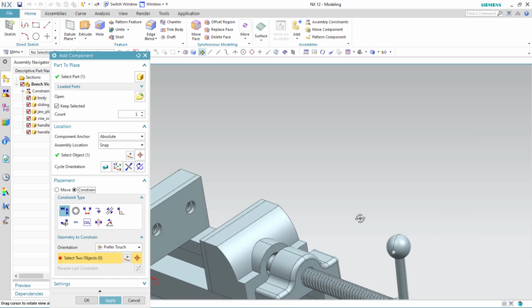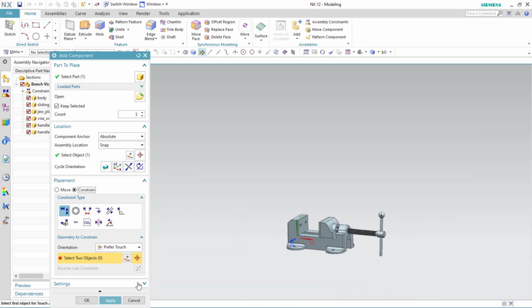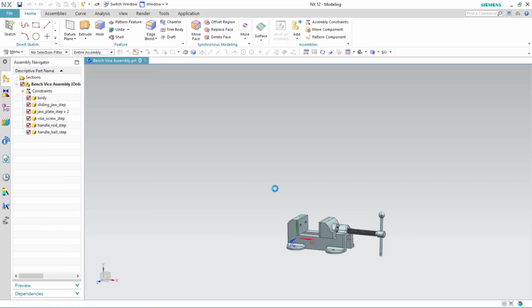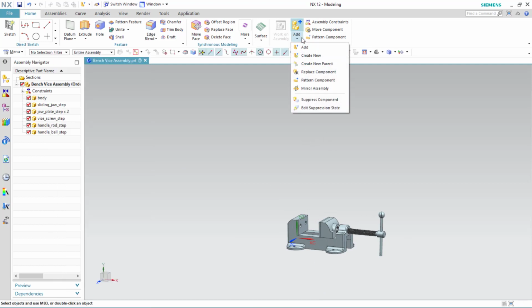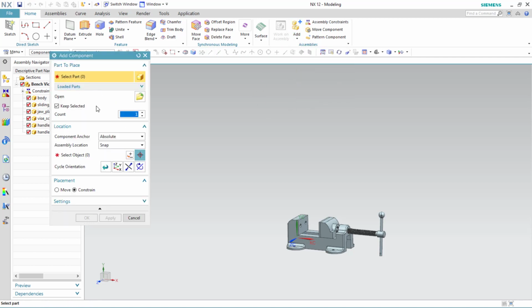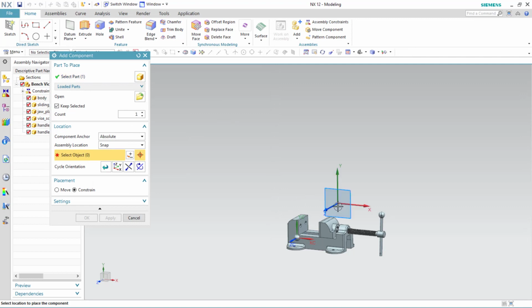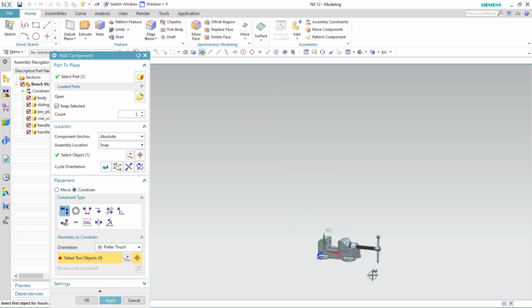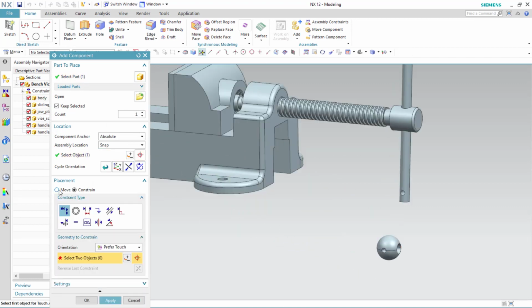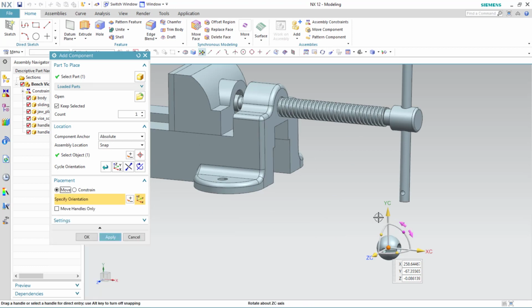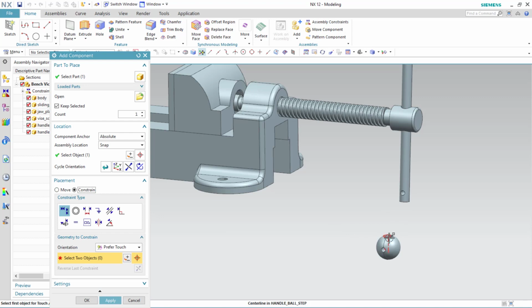Oh yeah, I need one more. So I'd like to add the component again. So these are the options available: add, create new components. If you want to, you can try later on. I'll open the same ball, handle ball, and I'll assign the mates. I'll place it somewhere here in the beginning, and you just place it according to the placement required.